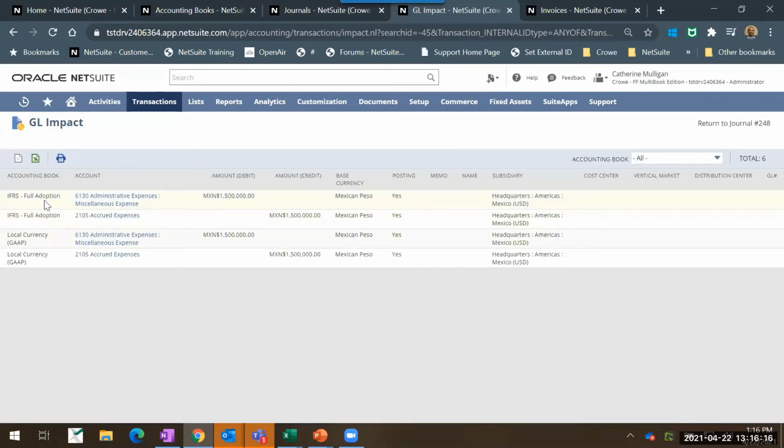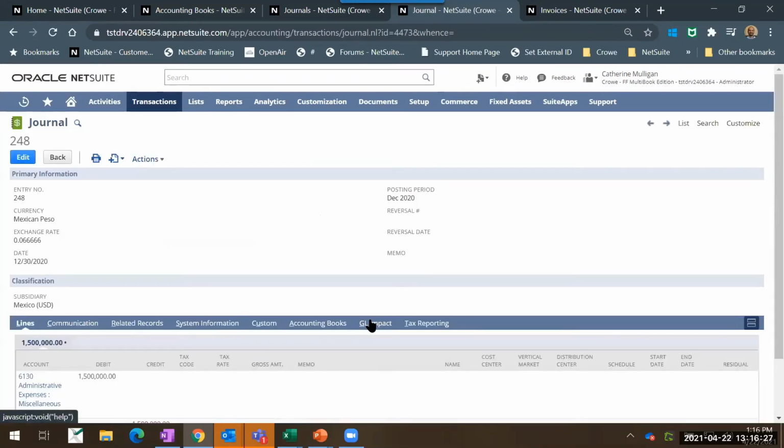It's going to show you the different accounting impacts here. So you can see that as well, and they're all posted. For some reason, it's not showing the primary here. I think there's a bug, but you can see that it was showing on the other.